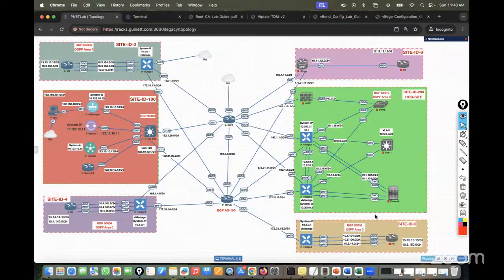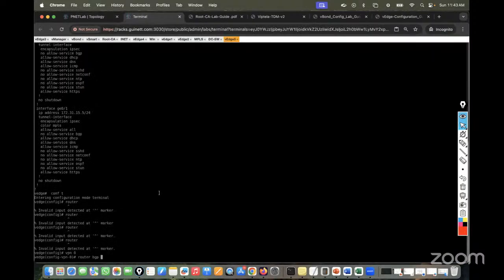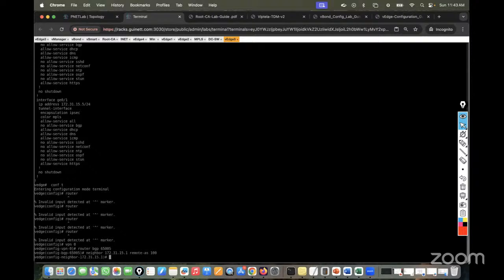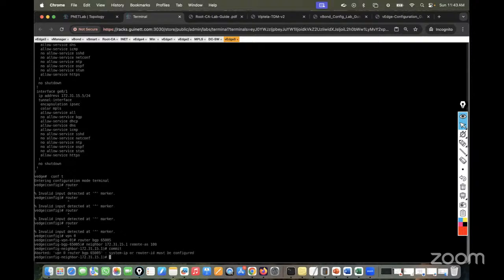So router BGP, what is my AS number? 65005. And I have to give the neighbor. What is my neighbor? That is 172.31.15.1. And that is a remote AS, that's 100. And I will just commit.